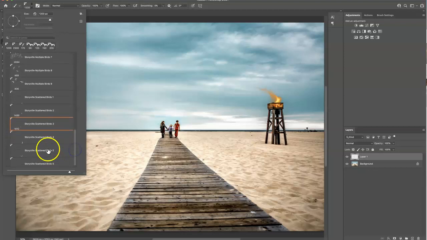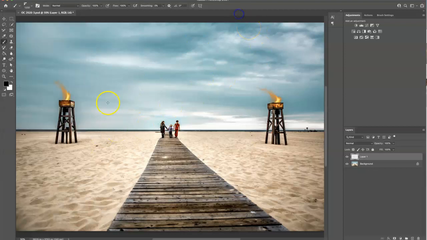Let's do one more. We'll go with scattered birds number 5. And I'm going to size it down. Oh, that's a little too small, huh? Okay. There we go. See, and you can get really crazy with it. You can just do one hold down and drag. If you want them in the image, but off to the side, just sneak a couple in over there. Maybe a couple in here. Whatever you like.